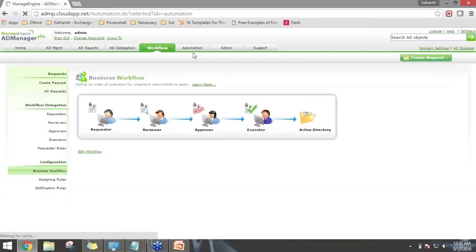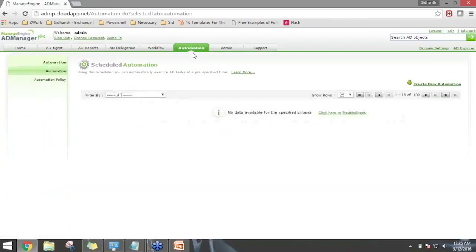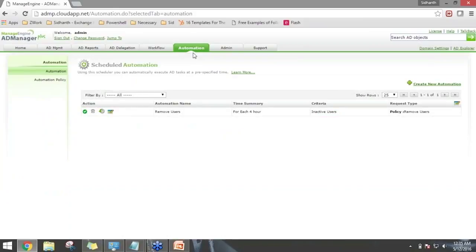And we also have the automation category where you can automate multiple tasks. It could be user provisioning, cleaning up your AD, or modifying user attributes. We have that covered for you in the automation tab.